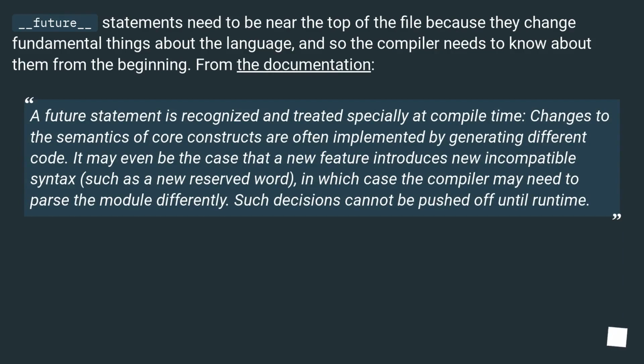__future__ statements need to be near the top of the file because they change fundamental things about the language, and so the compiler needs to know about them from the beginning. From the documentation, a future statement is recognized and treated specially at compile time. Changes to the semantics of core constructs are often implemented by generating different code.